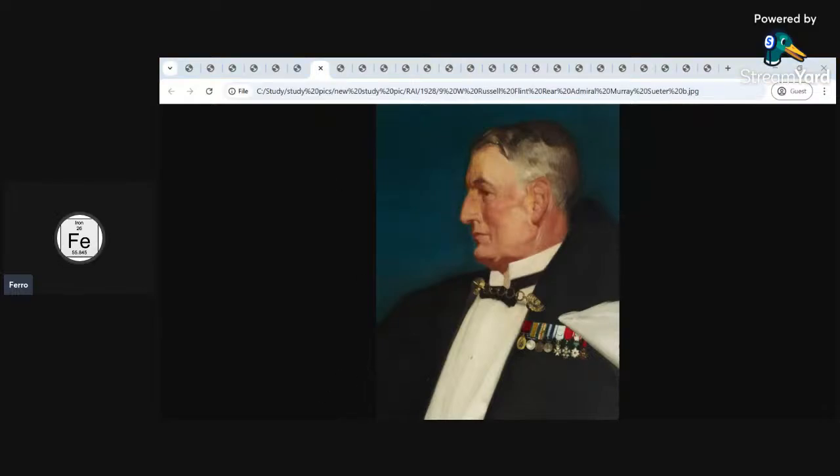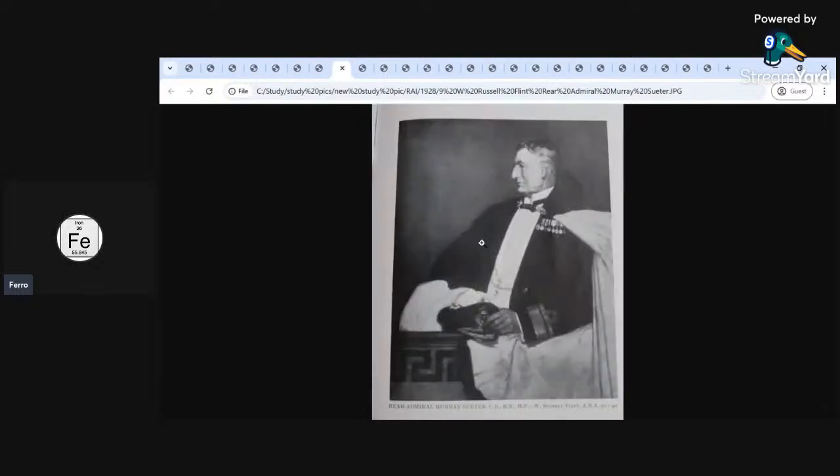Okay, we're on to the next piece, and this is by Russell Flint, our famous watercolorist, but doing some portraiture. And I thought this was very, very fetching. This is Rear Admiral Murray Suiter. Now, the actual picture that I have in the book shows his full profile wearing the cap, sort of leaning on the side across here.